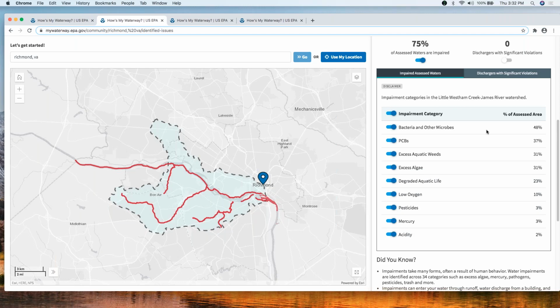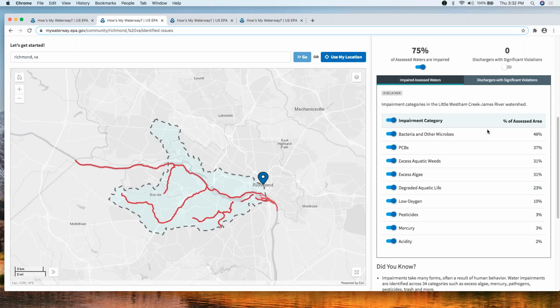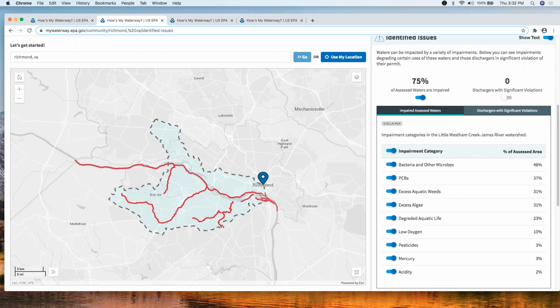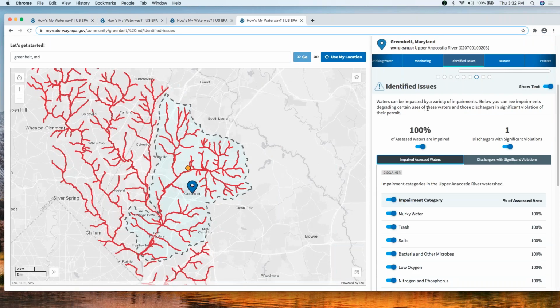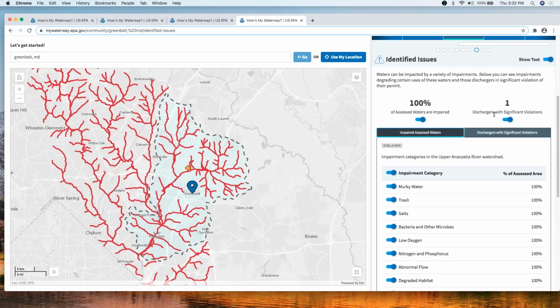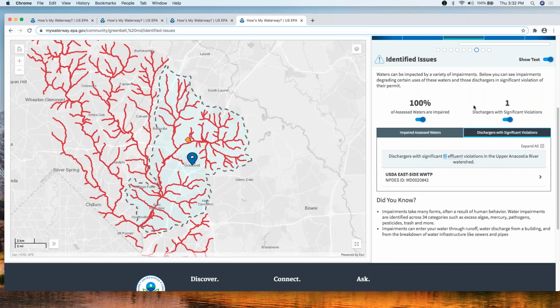On this page, we also have, if there's a discharger that has a significant effluent violation through our enforcement and compliance database, it will show up here. In this watershed, there is not, but I know there is one in Greenbelt, Maryland, so I have opened that for you all to see. We have lots of impairments here, and a discharger with a significant violation. You can see it's the USDA, interesting.